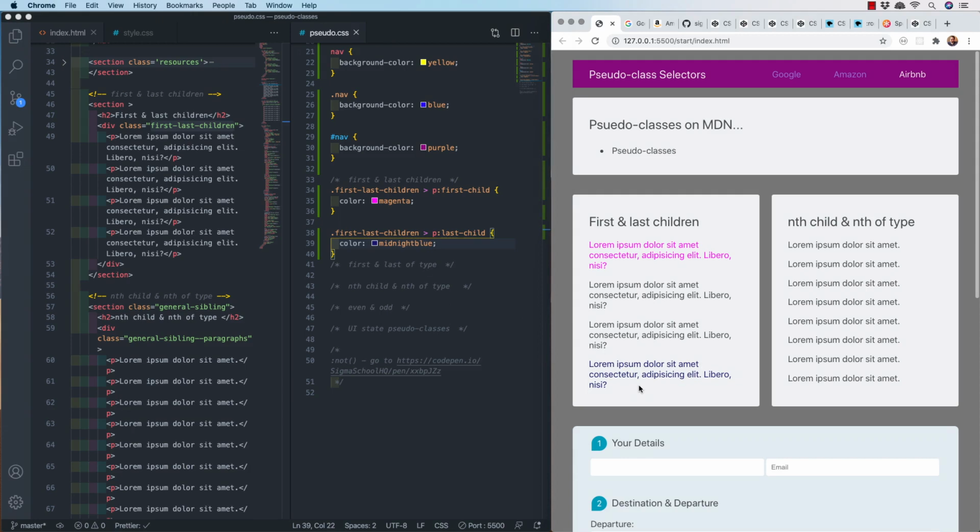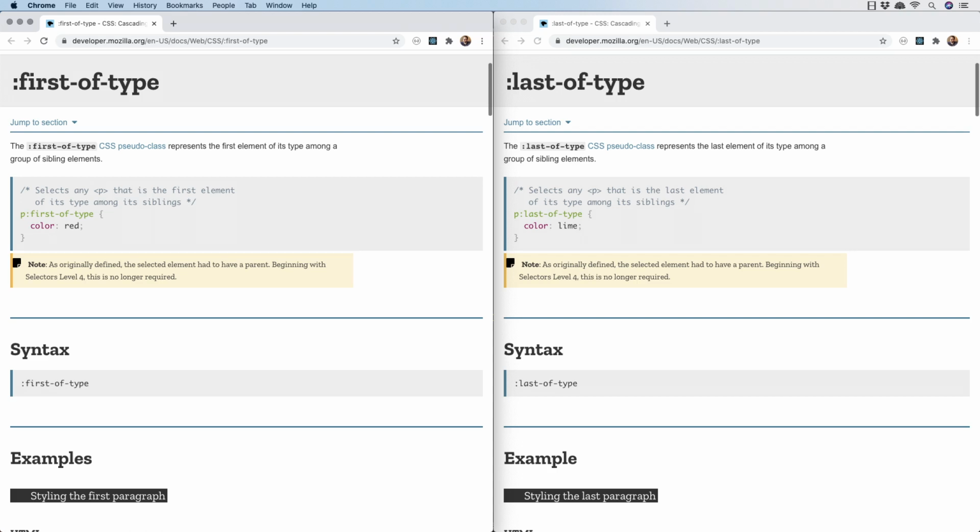Similar to selecting the first and last children of an element, like we've just seen, you can also select the first or last of a particular type of element, which means we can select, say, the first paragraph element inside a div, or the last h2 within a semantic section element, and so on, regardless of whatever elements come before or after.